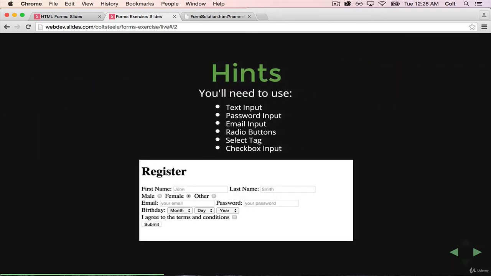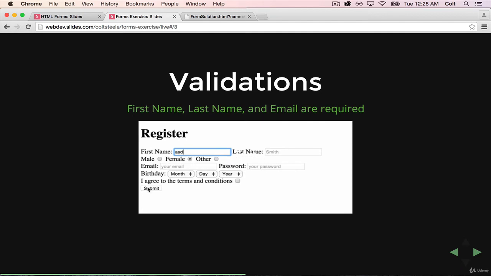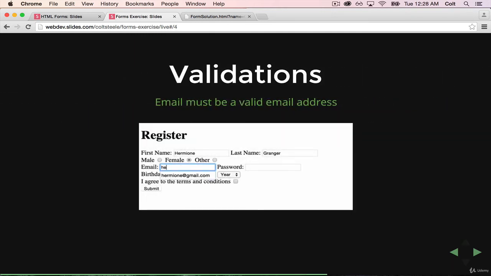So again, a few hints here. These should be text inputs. This should be a password input. This should be an email input. These are radio buttons. These are 3 select tags. This is a checkbox input, and this is a submit input. So there are validations that are required. So first name, last name, and email cannot be blank. They are required. Email must be a valid email address. So that has to follow the correct email format.